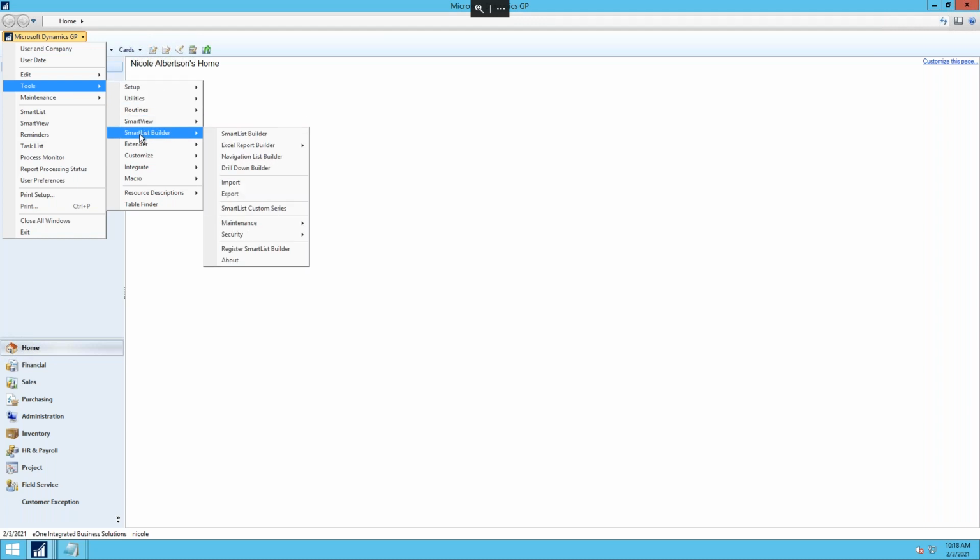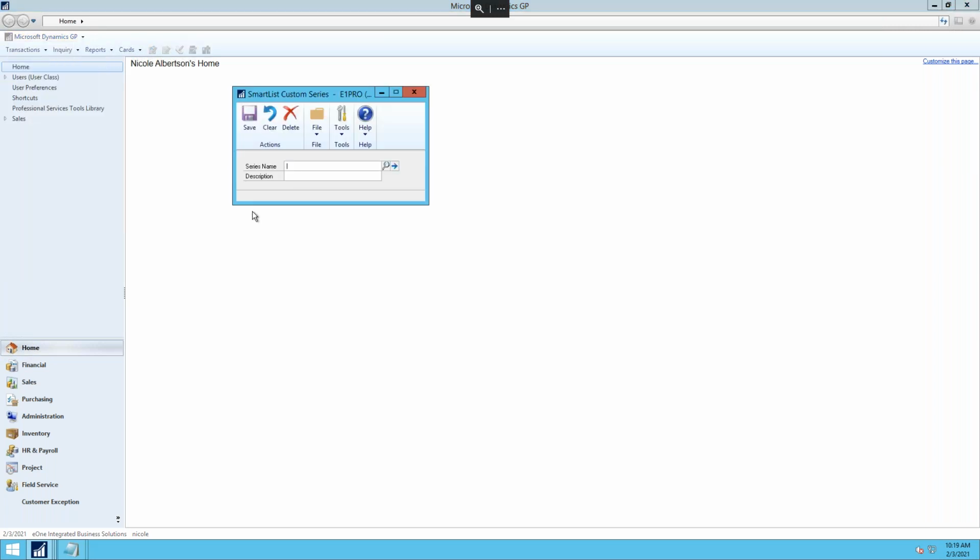You go under Tools, SmartList Builder. There's a new feature we added for SmartList Custom Series. That means I can create my own folders in SmartList. Now, don't just go all willy-nilly and create a bunch of different folders. You want to keep some structure to it. You want to organize it, so maybe sit down with those that need SmartList and use it all the time. Figure out how do we want to organize our data.